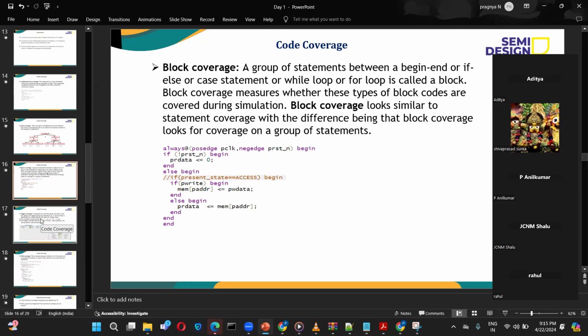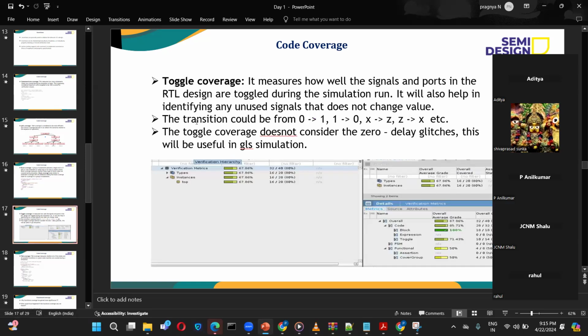That's how we do it. And then we have something called toggle coverage. In toggle coverage, yesterday also we already saw, right? It means any variable in the toggle coverage has to transition either from 0 to 1 or 1 to 0, x to z, z to x, every possible way it can happen. But for us, the important thing will be 0 to 1 or 1 to 0. Okay. And toggle coverage does not consider the zero delay glitches. So does anyone know what glitches are?